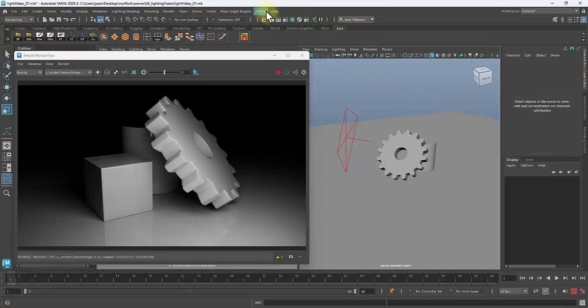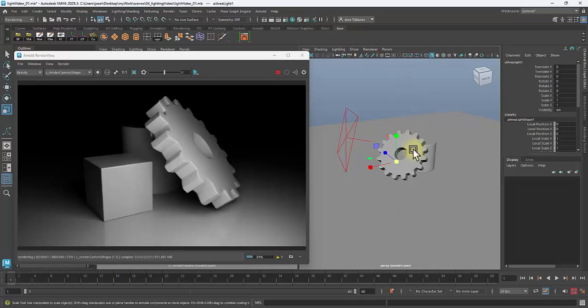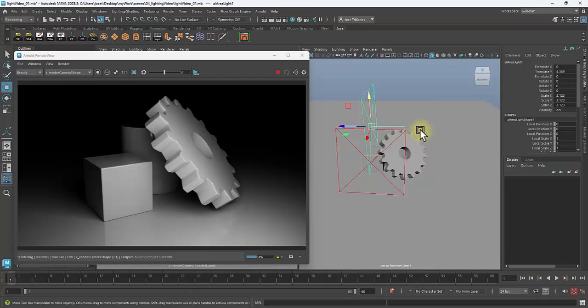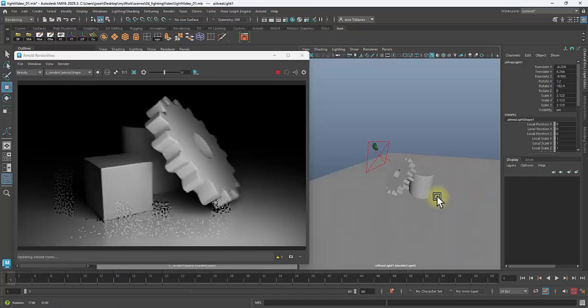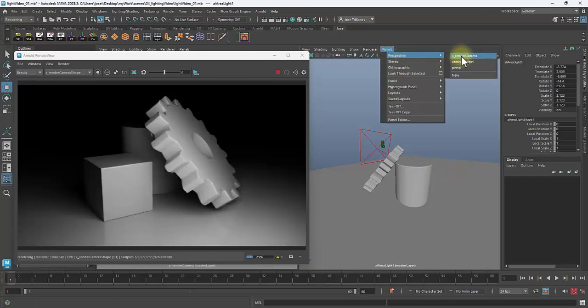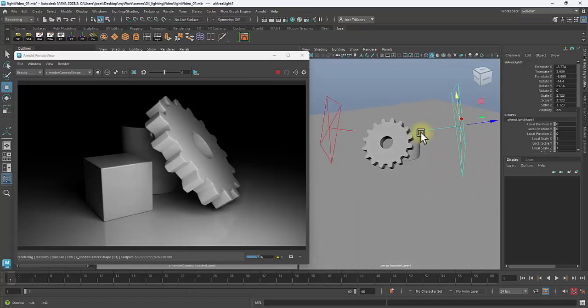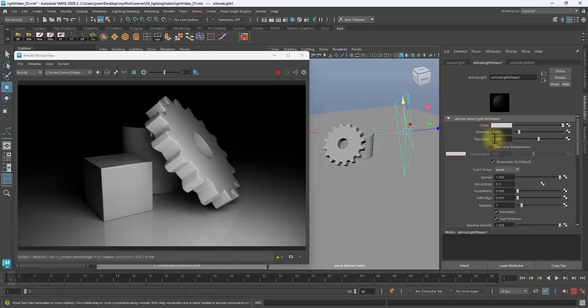So now let's create another one. Arnold lights, area light. Let's make it slightly bigger so we know where it is. You see it's pointing right there. So panel, look through selected, and let's bring it to this side. There we go. And you're going to see, well, it doesn't look like much. Perspective. Why does it not look like much even though we have it here? Same reason. Its exposure is at 0, so it's creating no light.